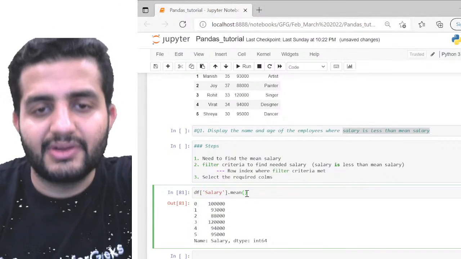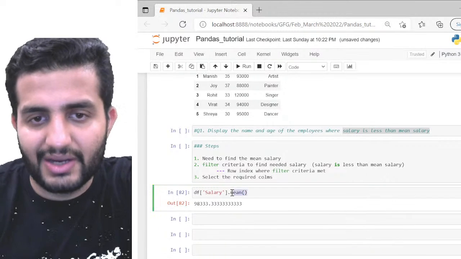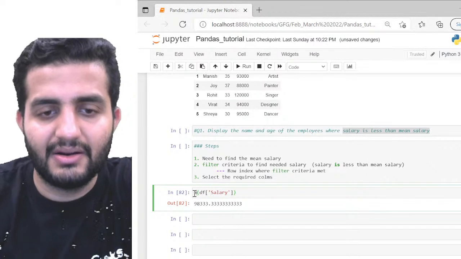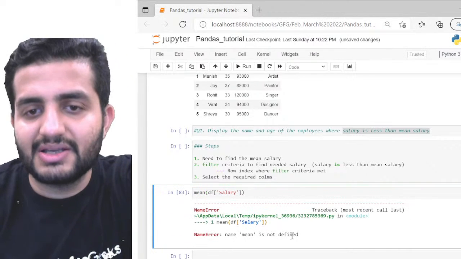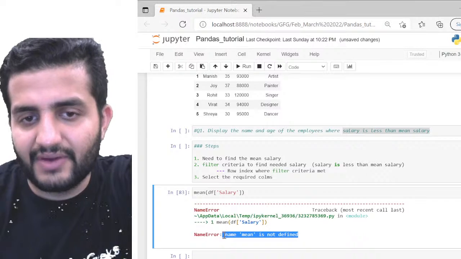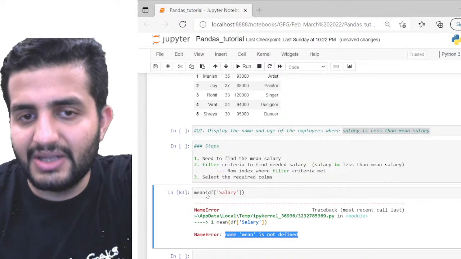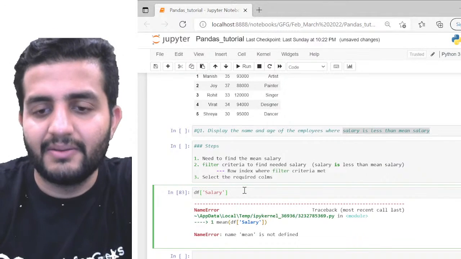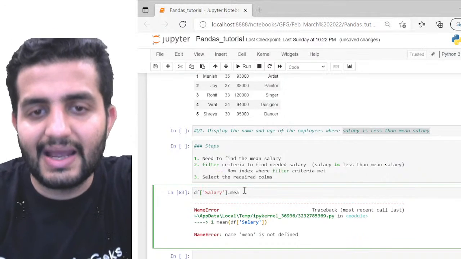Simply put mean here. So mean is nothing but a function which we have. If we write mean like this, for example, it will give me an error because there is no function available, as mean is not defined. Mean is not an inbuilt function. I cannot write mean of salary. Mean is a method. Mean is an object.